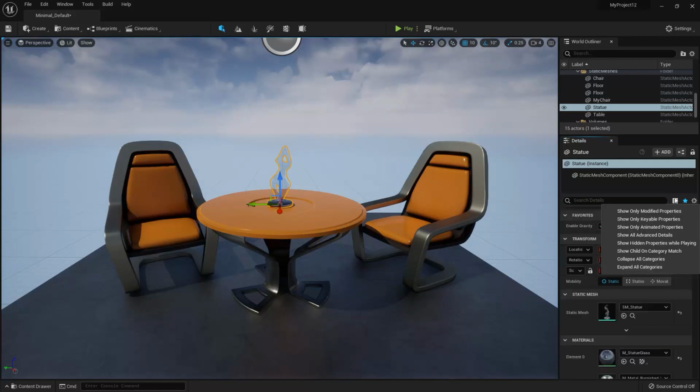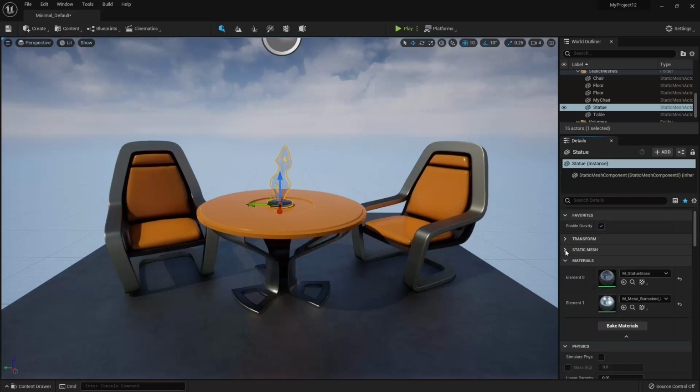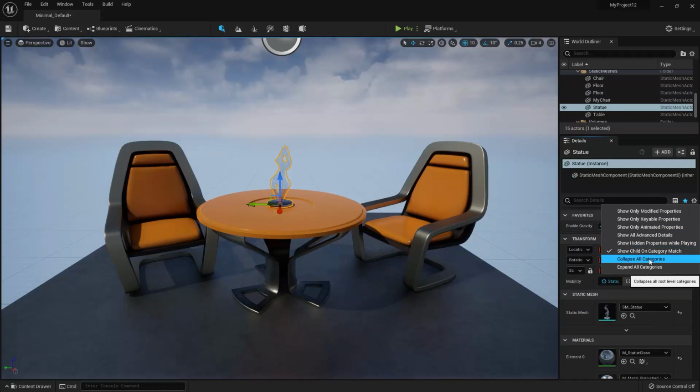Okay, so by default, all of the categories in the details panel are expanded. However, they can be collapsed if you wish. You have the option to collapse or expand them individually by clicking on the triangle to the left of their names, but with the View menu, you also have the option to collapse them all at once by clicking Collapse All Categories, or expanding them all at once by clicking Expand All Categories. And that will conclude the lecture on the Details Panel interface.